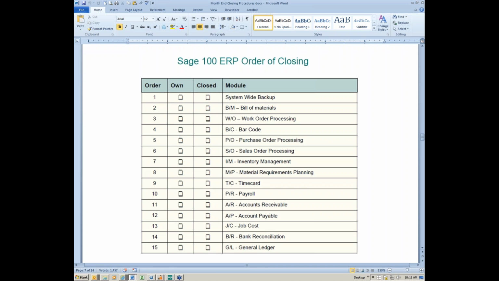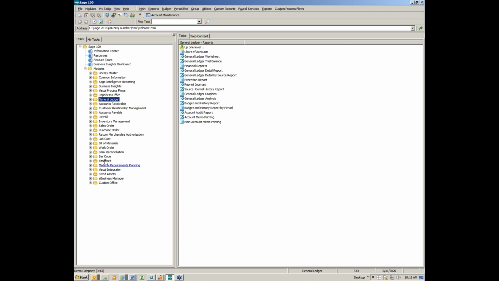But what I always tell people is you start from the bottom of your list and you work up. And you notice that these are backwards from what we're used to seeing: bill of materials, work order, barcode, PO, sales order, inventory, et cetera. If you look at it from here, we're starting from the bottom and working up. Okay? So just a couple of things to keep in mind.